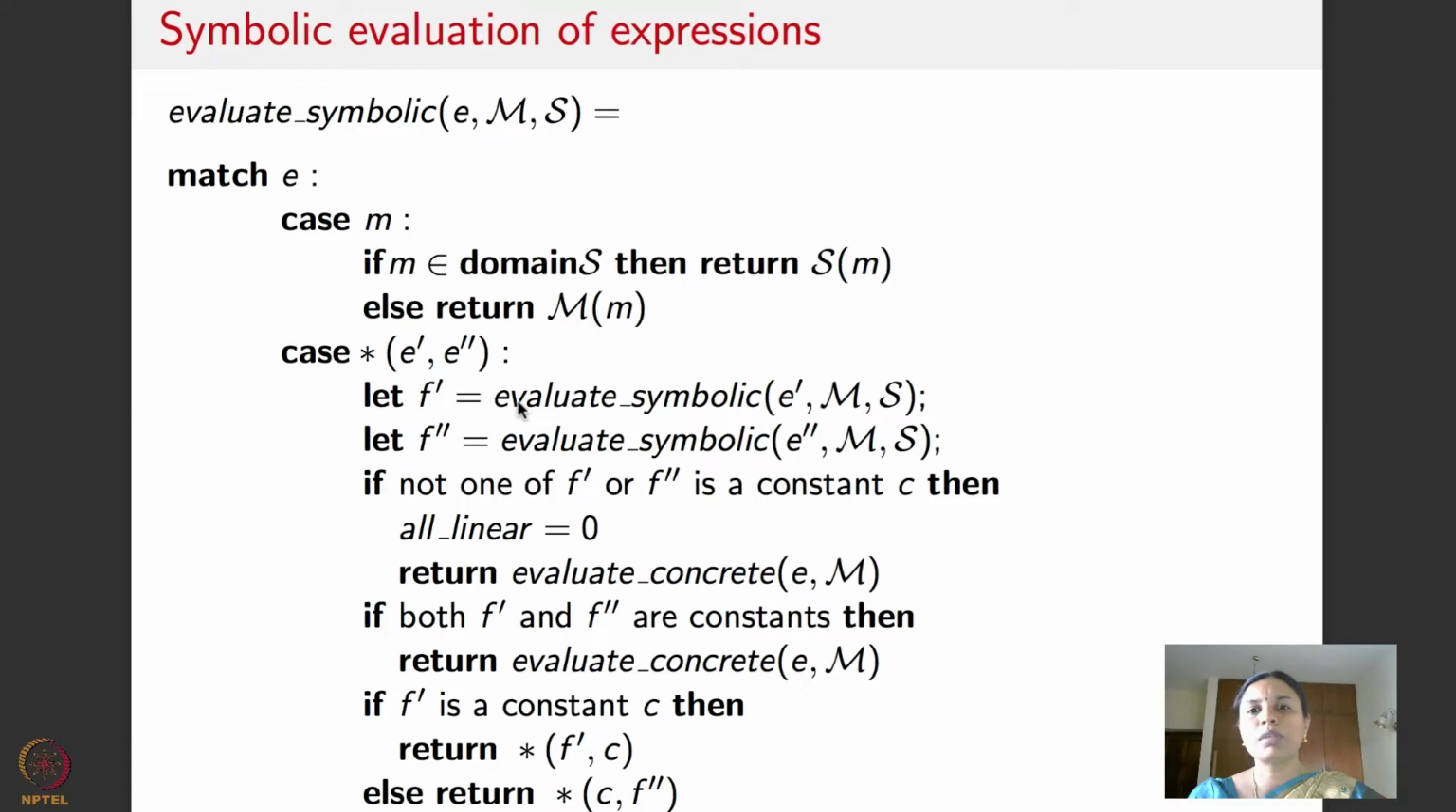which first have to be evaluated symbolically themselves. So E is evaluated symbolically, E prime is evaluated symbolically, E double prime is evaluated symbolically. This is a recursive call. Evaluate symbolic calls itself. But now, let's say this is a multiplication operator, in this particular case.